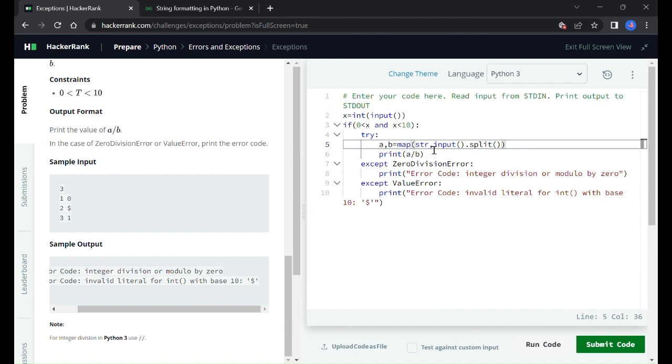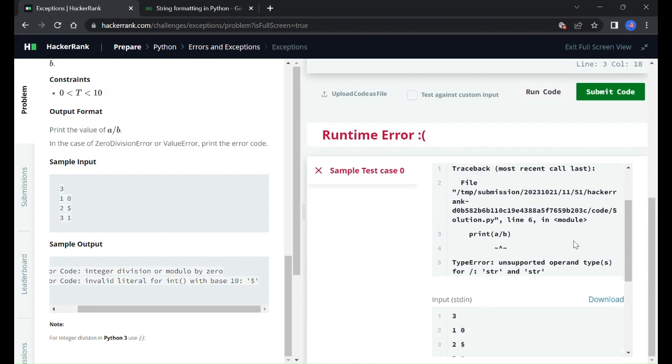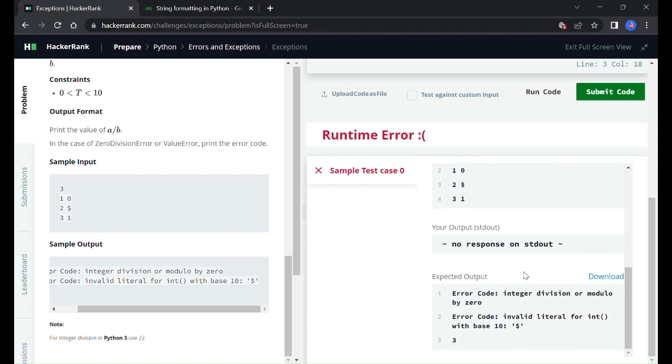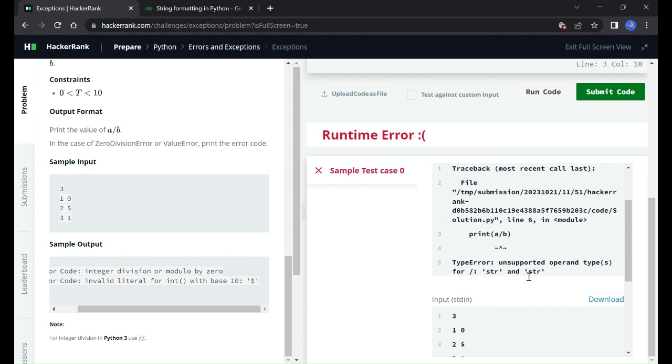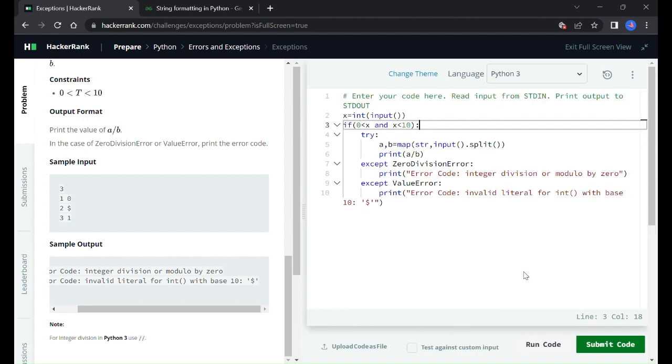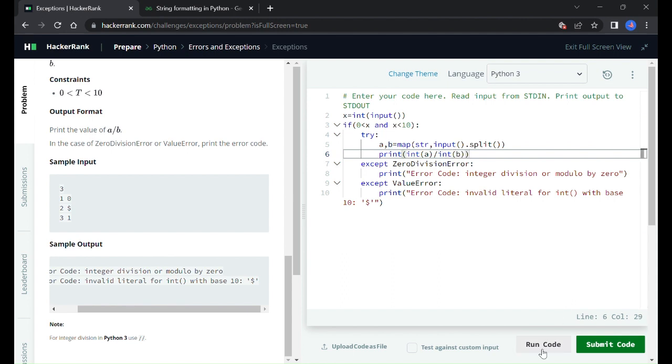So to solve that, the first thing we have to do is read each x value. So let's check our error: unsupported operand for a by b is not supported. That is, string divided by string is not possible. So for that we have to convert it into integer. For dividing, we cannot divide a string, so we have to convert it into integer. Now let's check the code.